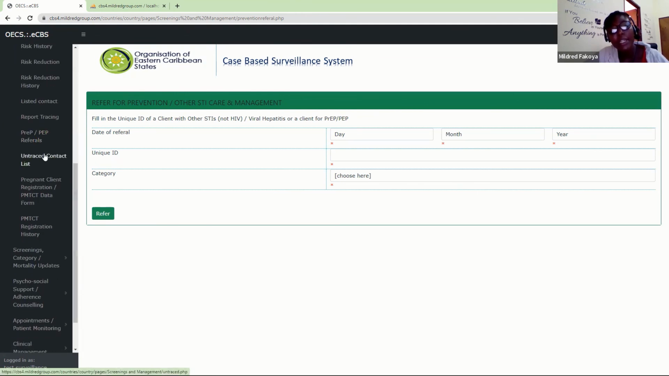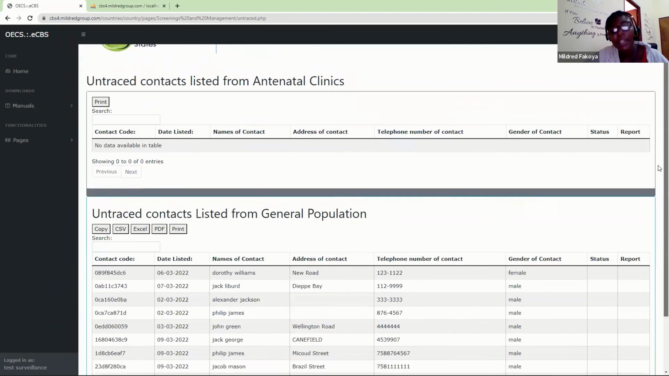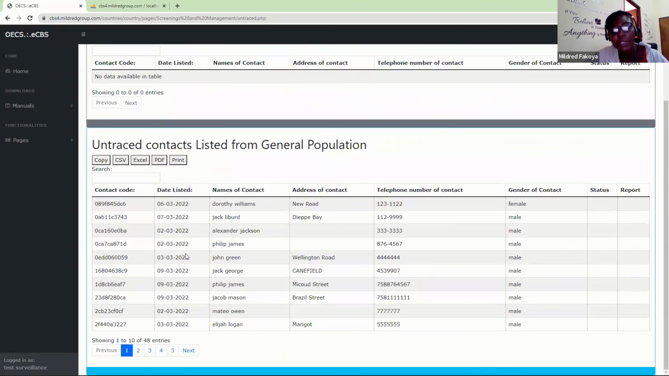If you want to filter the list of just people who have not been traced, then you use the unlisted, untraced contacts. And so this does not give you everybody who was listed, but everybody who has not been traced. And so you can always print this out for the tracing officer to go and find out or to trace these ones and produce a report for the tracing.